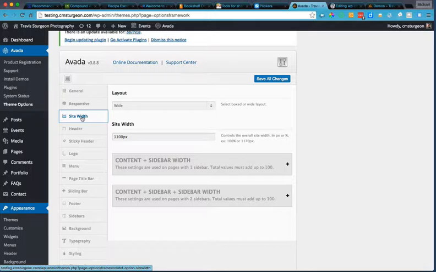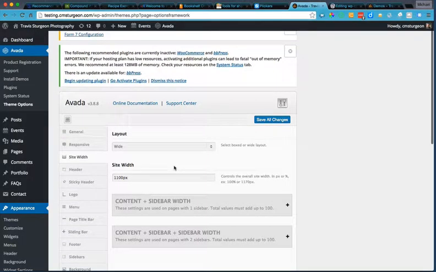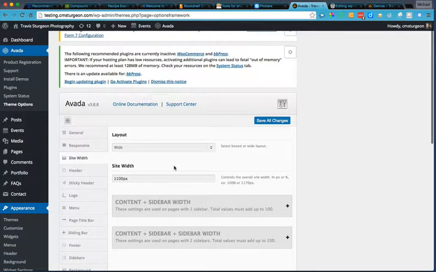The site width, I don't touch this because I've already told it that it's going to be 100%. When you base on percentage, then pixels don't matter. Pixels do not matter anymore. And I don't need to work on content plus sidebar width because those are still irrelevant. Header.